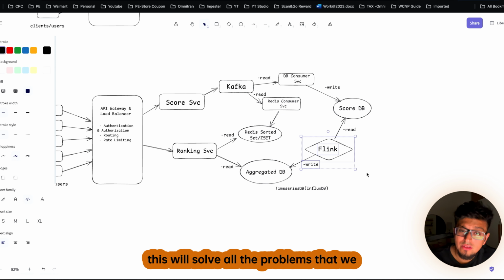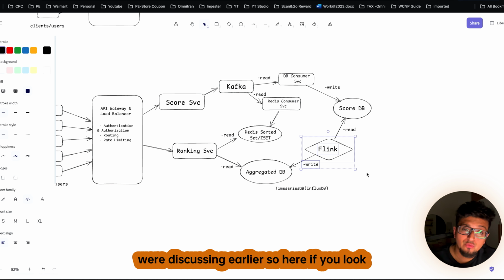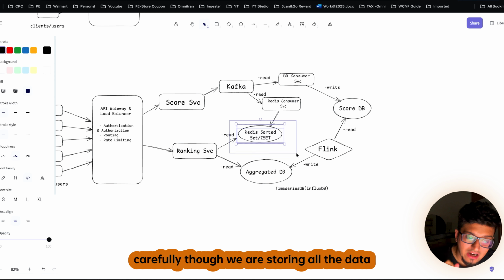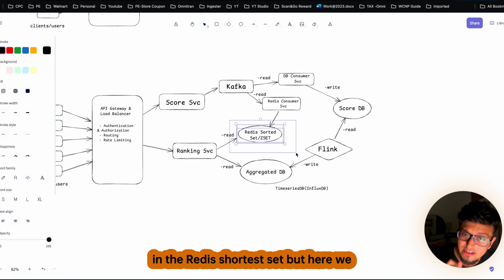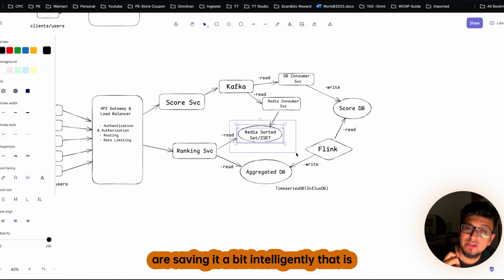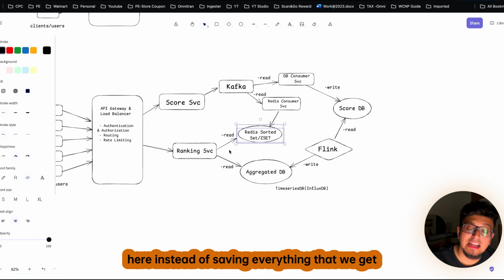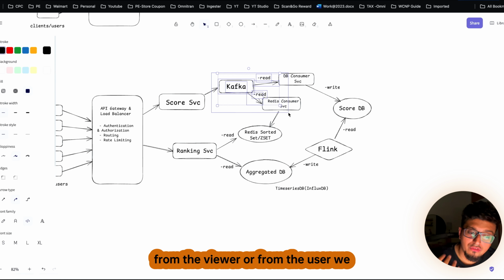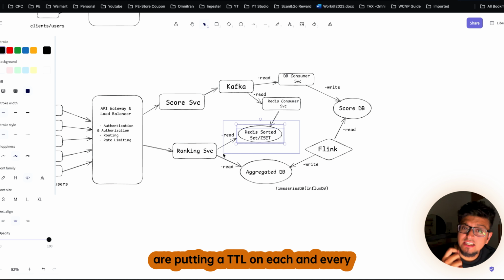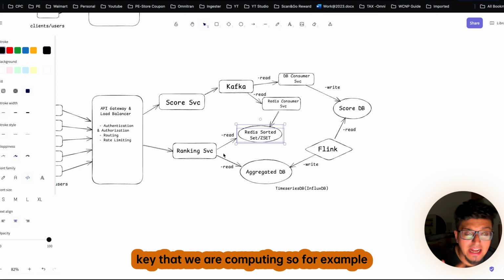But let's see how this will solve all the problems that we were discussing earlier. So here if you look carefully, though we are storing all the data in the Redis Sorted Set, here we are saving it a bit intelligently. That is, instead of saving everything that we get from the viewer or from the user, we are putting a TTL on each and every key that we are computing.